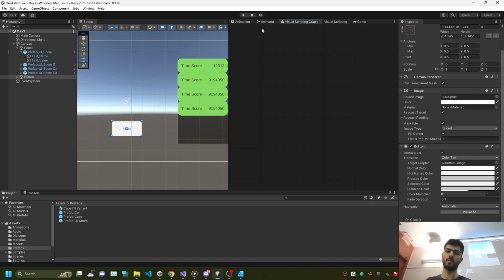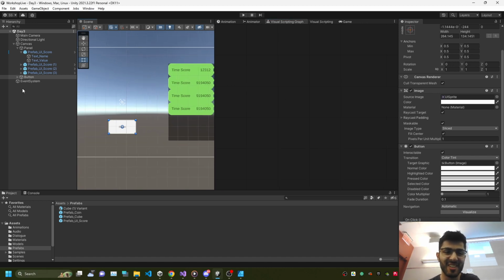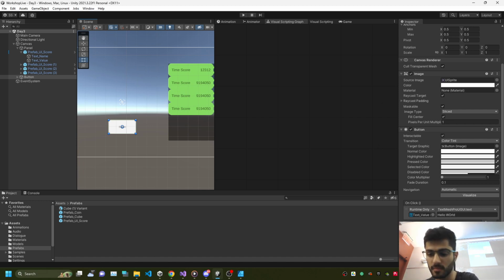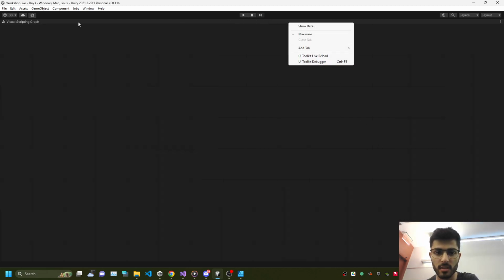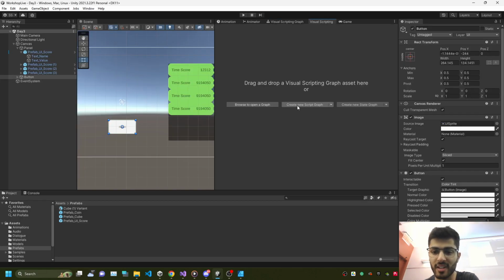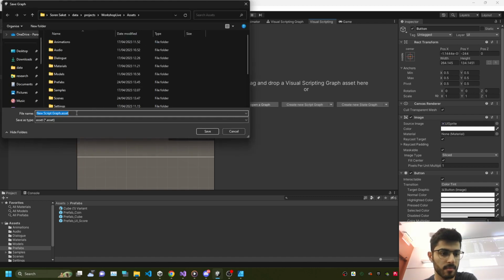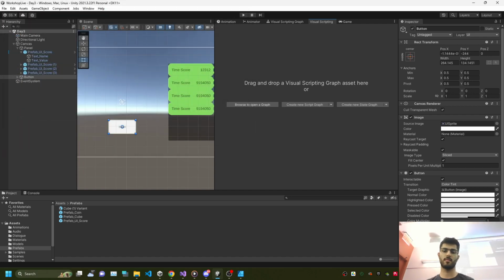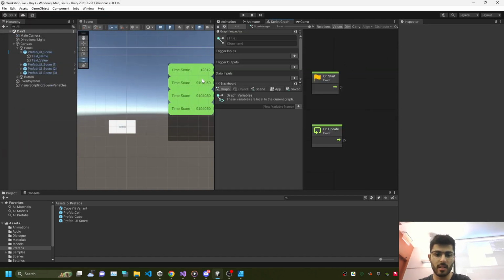Honestly, I don't know how to do it with visual scripting. I'll figure it out, but I do normal scripting. I don't know how to do that. Let's try. I don't think it will be that bad. Why does it look like that? I think it's here. We want to create a new script graph to do that. So on the button, we create the, we call it the score manager. Trigger inputs.